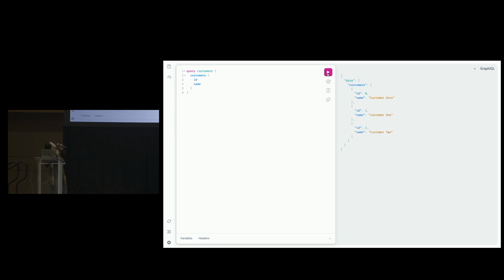Okay, so this is, I guess you call it, a GraphQL IDE. It's open source. You can see that I'm making the same query, and I just ran it, and you can see the mock data that I populated into it. It's exactly the same as on the slide.